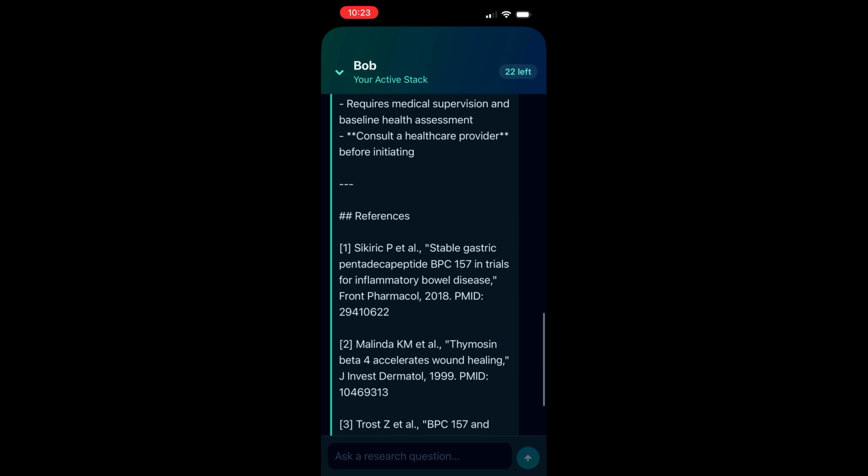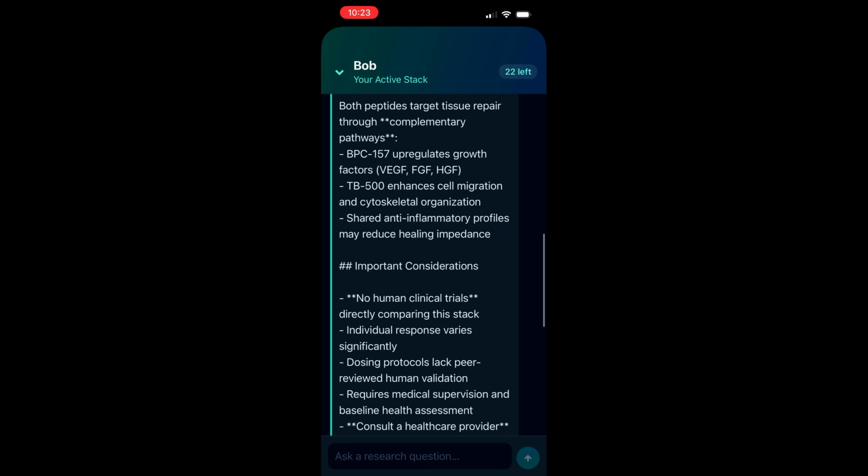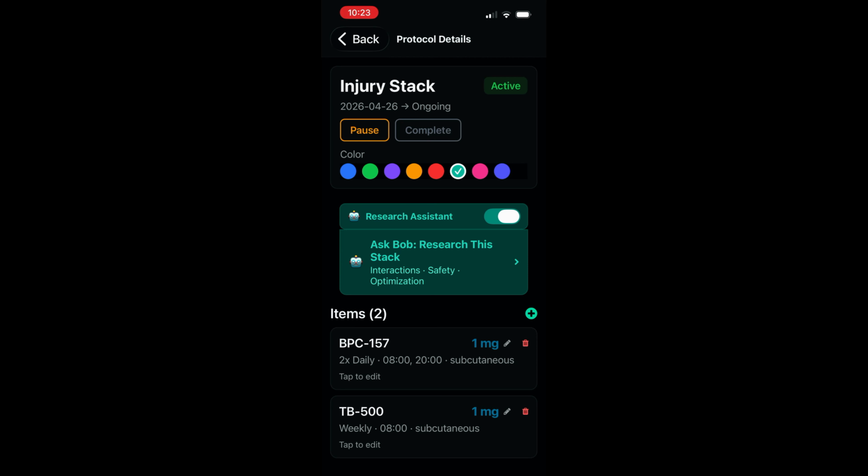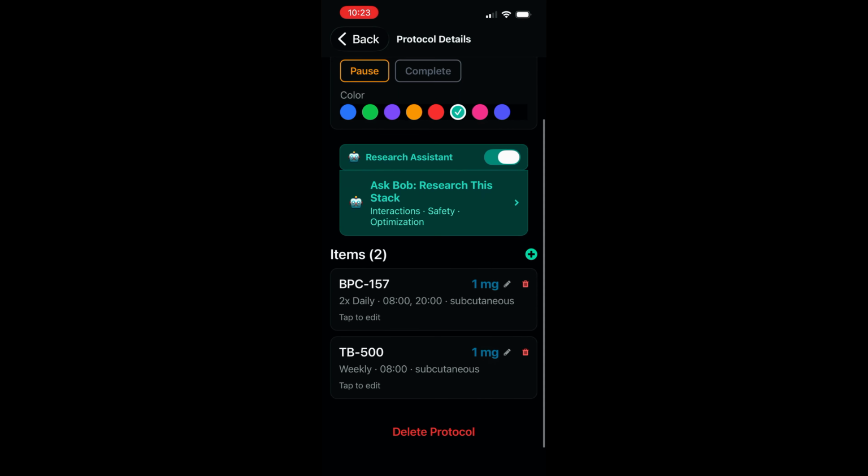And if you need to make changes later, just tap into any item in your protocol. You can update the dose, switch the route, adjust the schedule. Everything is editable after the fact. That's how you build protocols in the Protocol app.